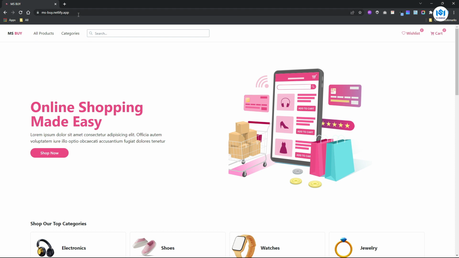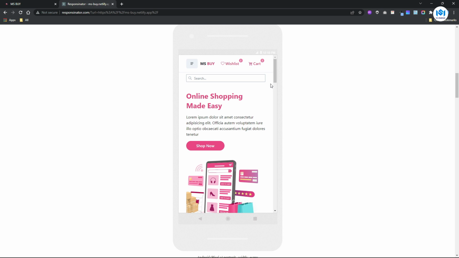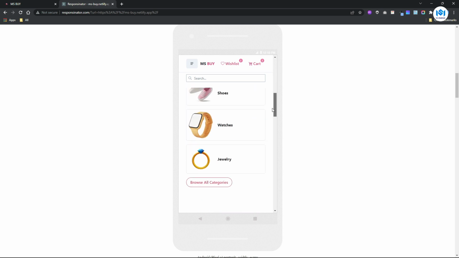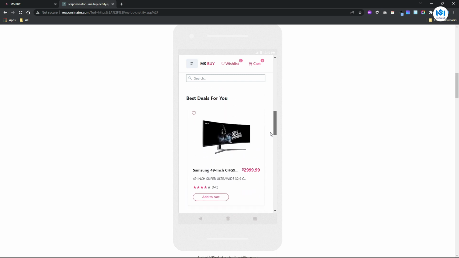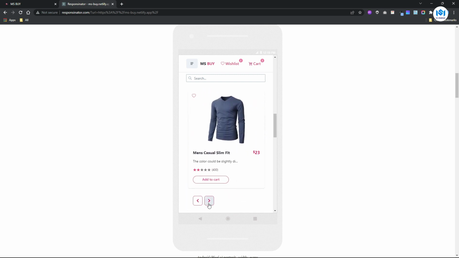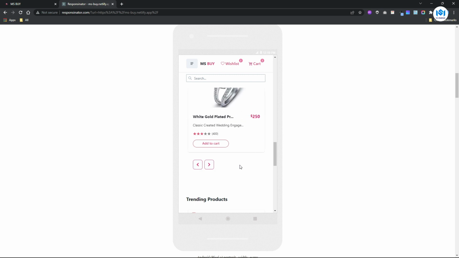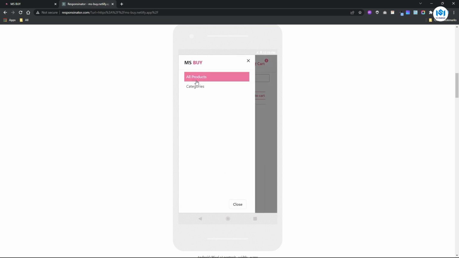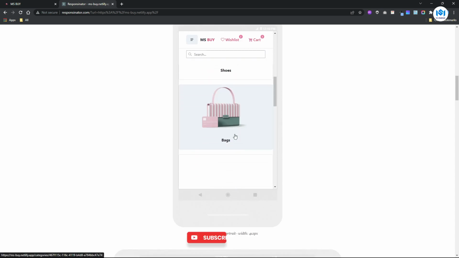This website is fully responsive. It is mobile responsive, right? So if I try to show you the mobile version of this website, you'd see everything is working perfectly. We have the top categories, the products, and here you can navigate as well, go back and forth using the slider. You can click here to go to all products, view all categories as well.